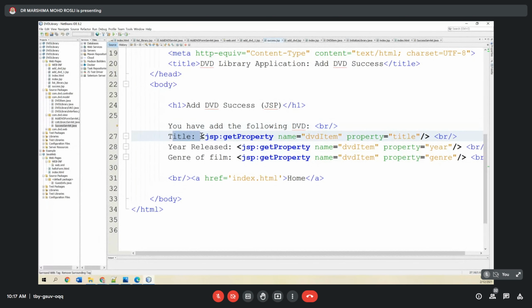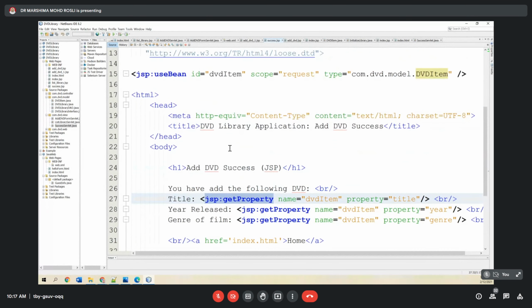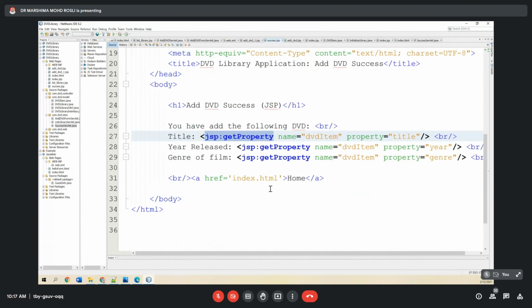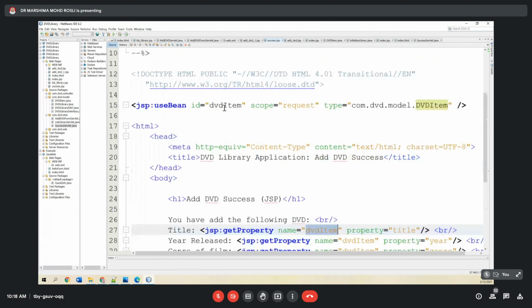Alright, for the title, this is the syntax for Java Bean. So this is success.jsp whereby you already have a form, fill up the form and you click on the submit button. After you click on the submit button, then these results will be displayed. So this is basically to display the input from the user. You have added the following: the DVD title, the year release, and also the genre. So this is the DVDItem object.